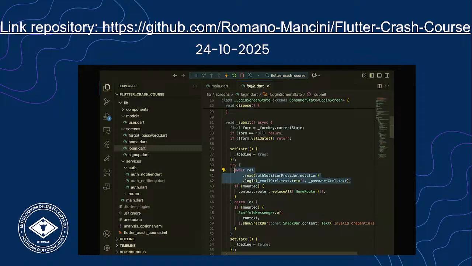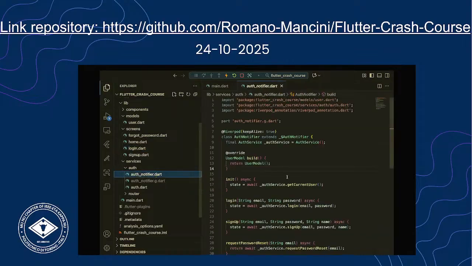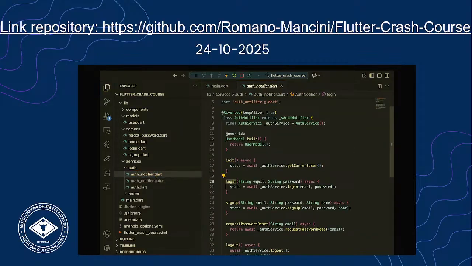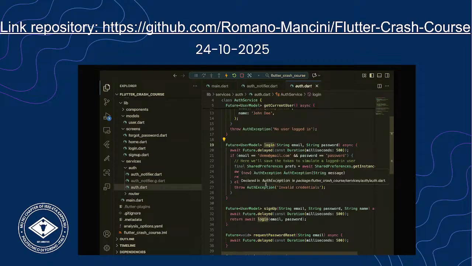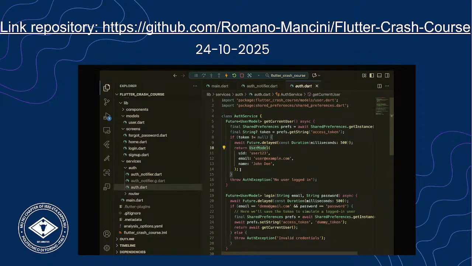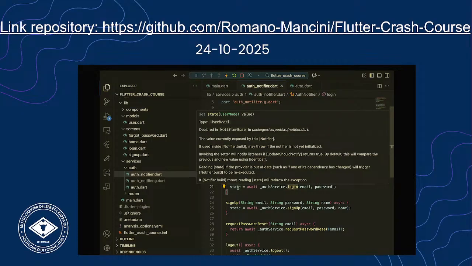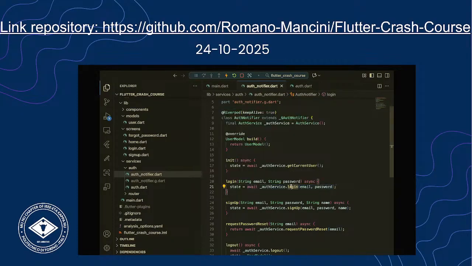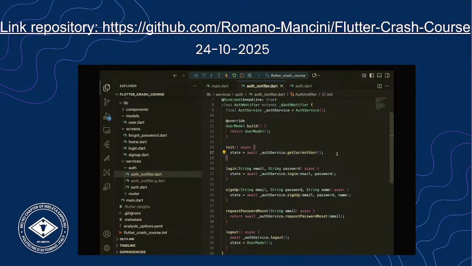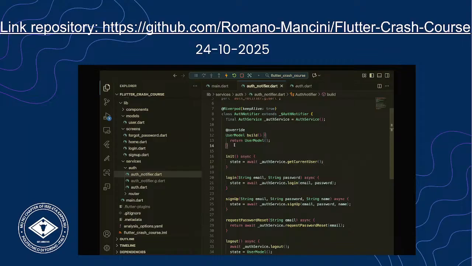Here, I'm calling the login function from inside the notifier. So here we have the login that is accepting an email and a password. And once the login is finished, inside the auth service, which is going to return the current user, so this model, once it's finished, we are going to set the state with that object. By doing so, as soon as the login or the sign up or the get current user functions are completed, the state will be updated, and of course, the UI is going to be updated accordingly.